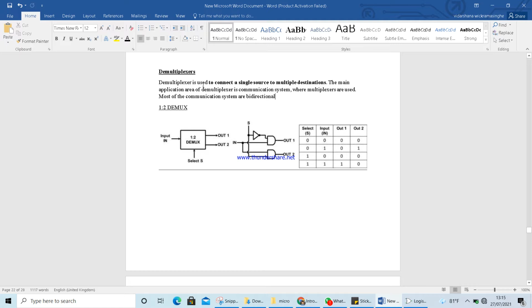So a demultiplexer is used to connect a single source to multiple destinations, right? Think you have one bit, so that one bit can be transferred to one disk and to another disk, multiple destinations. The main application area of demultiplexers is in communication systems. You have seen switches and hubs. There are two-way hubs, three-way hubs, like that. It's a scenario which uses demultiplexers.